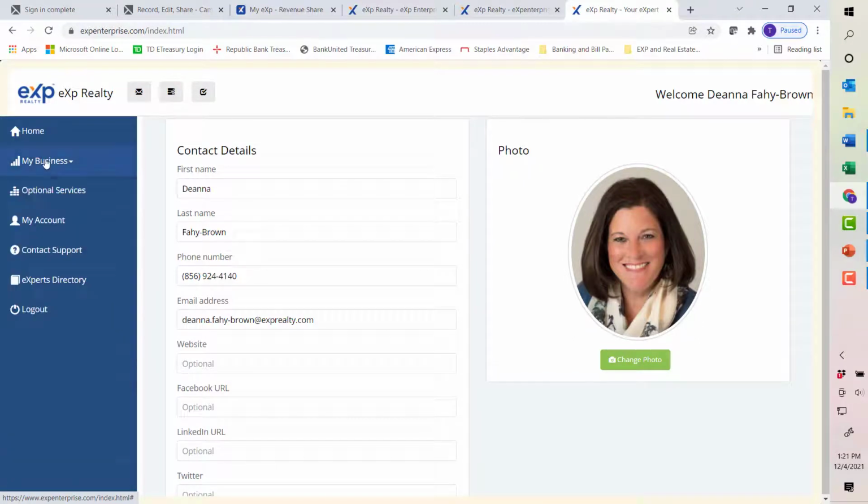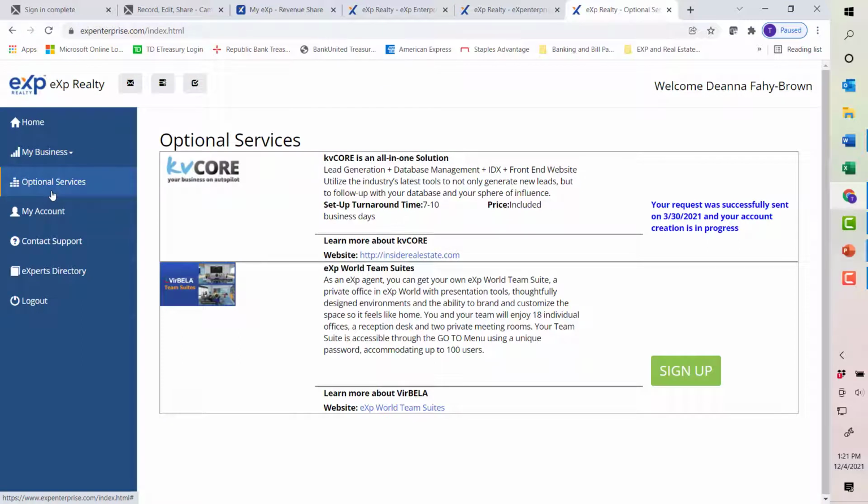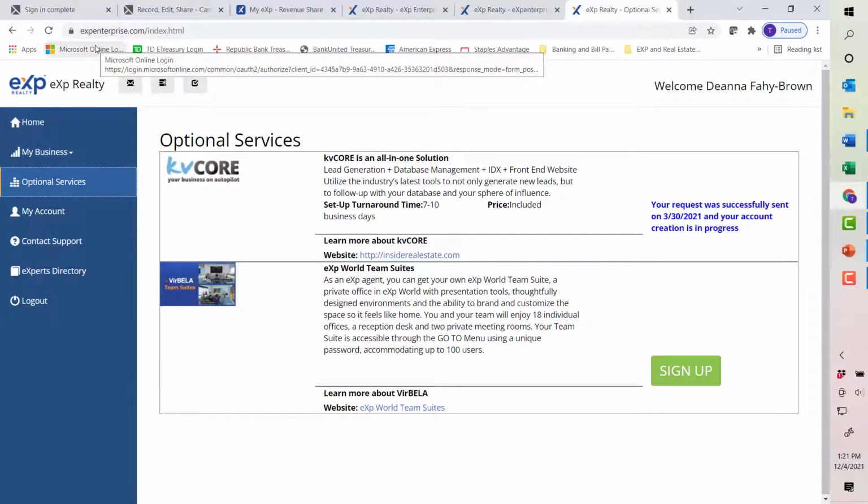Okay? Something else that you'll want to understand about Enterprise, and we're only going to take about 30 seconds here to talk about it because it's so massive and so important that it's going to require content all its own. That's Kvcor. The important thing you want to know about Kvcor right now is that you have to log into eXp Enterprise to request your Kvcor account be activated.